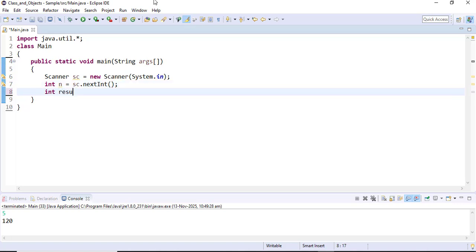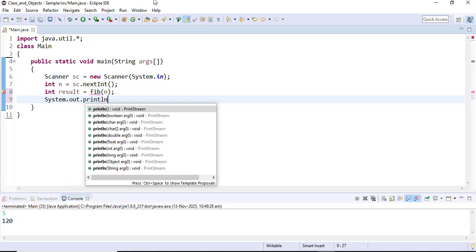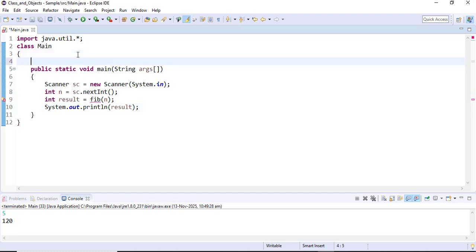So I'm going to take a variable called result. Here I'm going to store the value. I'm going to call the function called fib(n). So I can say method. Whatever the method is returning will be stored in the variable called result, and I'll print the final variable result. Okay. So here I have to call a method called fib. This is a static method, so I don't want to create an object for this. static int fib(int n).